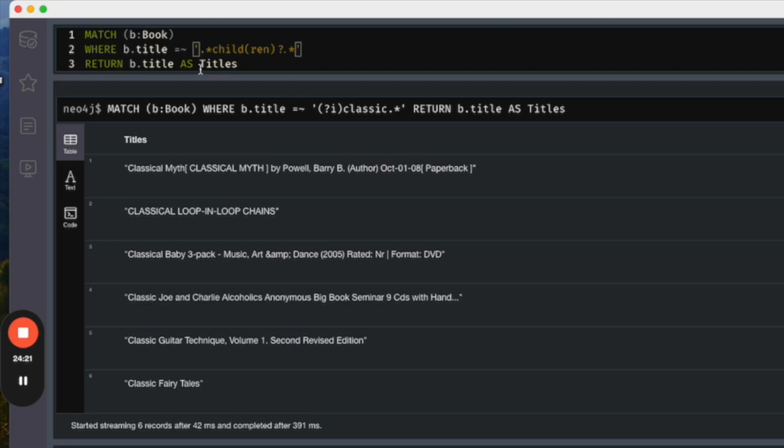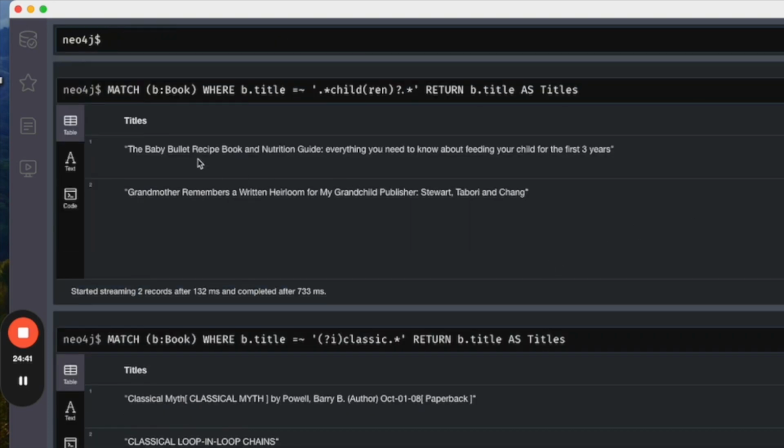So this essentially will say anything that has child with anything prior or before, with anything before or after. And then you could also have children because this is optional, and then anything afterwards. So let's try to see if that works. Great. Now we have, let's see if we have children in here. Okay, we have child, so that's great.